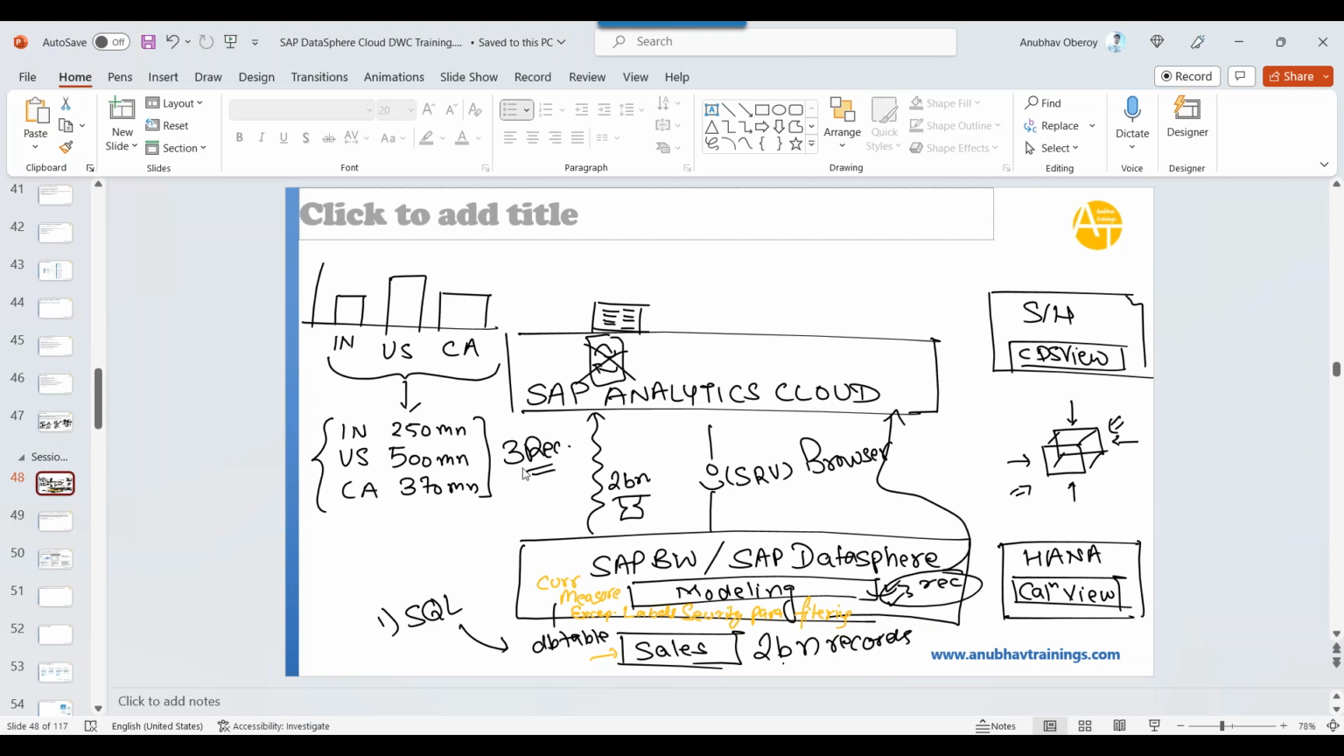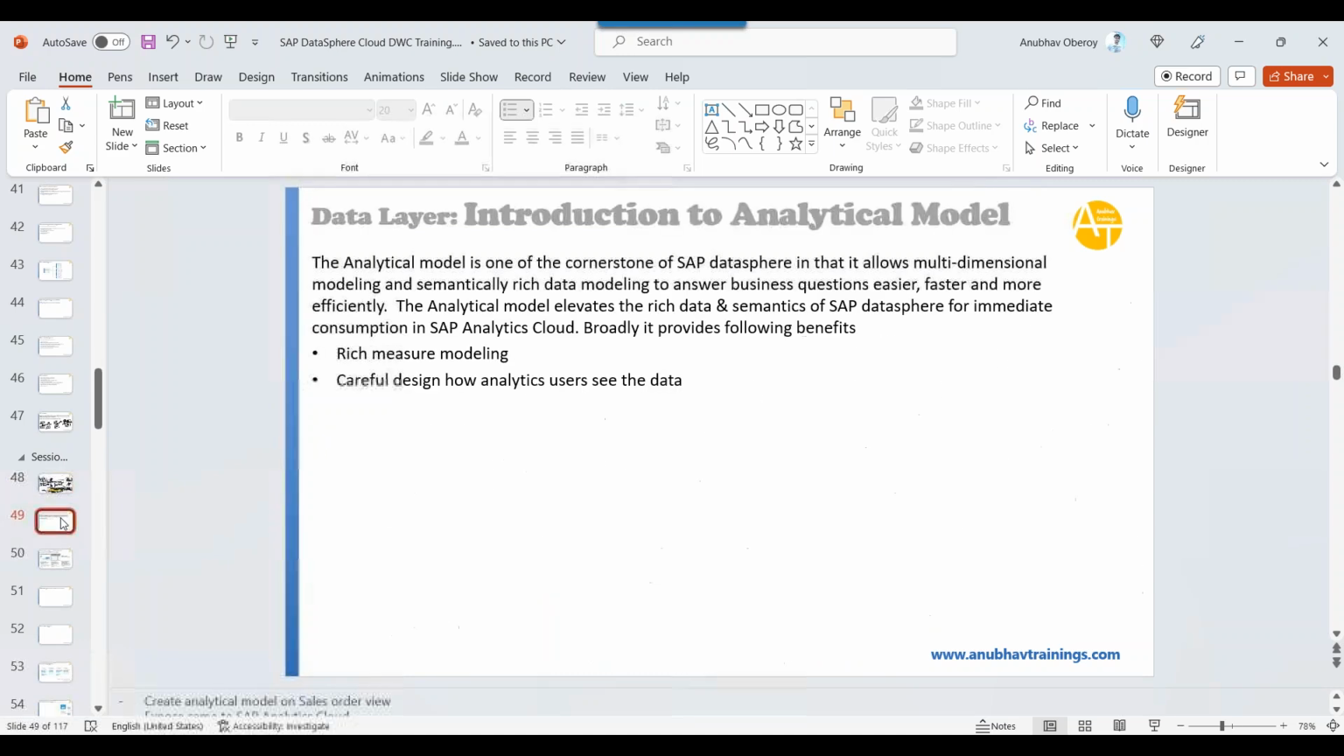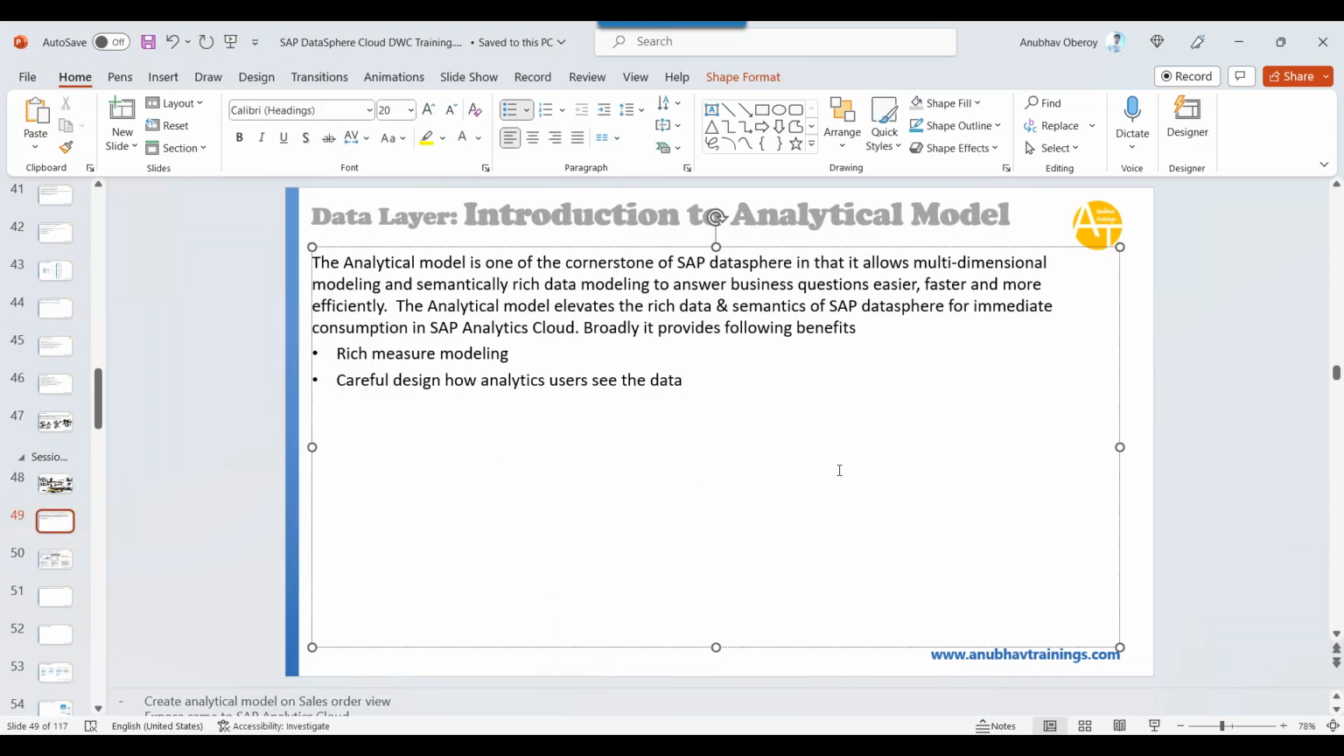Yes, you see here the requirement was to just show 3 records and this chart, which is sufficient enough to display with 3 records. But you certainly don't want to transfer these 2 billion records over there, right? So that is another benefit you get.